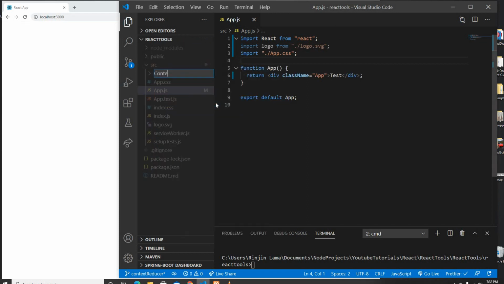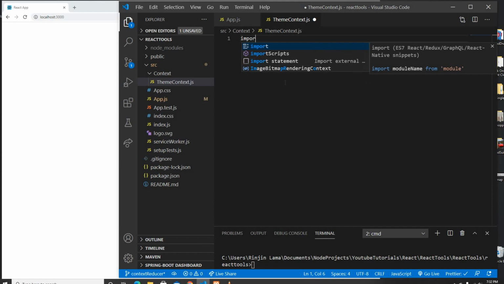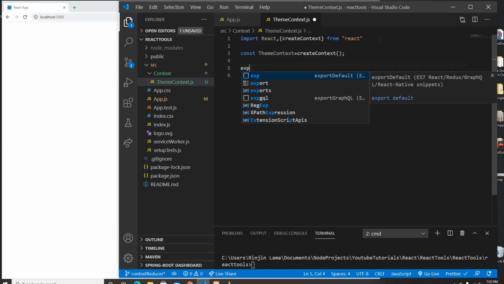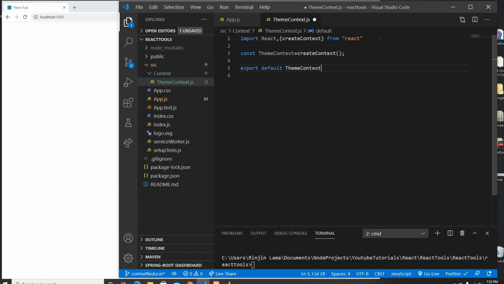The first thing is let me build the context here. I'm going to go to a new folder and build a context, and this is going to be a theme context. So I'm going to build a theme context here, and yes, I need to import React from React, and I need to use createContext. The createContext is coming from React, and I'm going to create the theme context and export this context, export default ThemeContext. So it's going to create a context for me. My initial value would be nothing for the context, it's empty, it's fine.